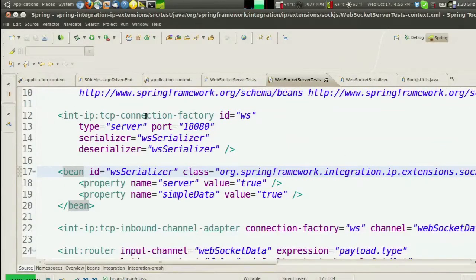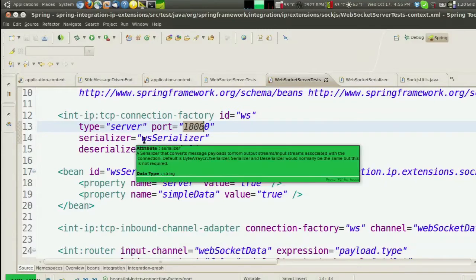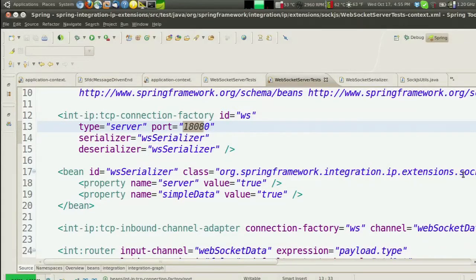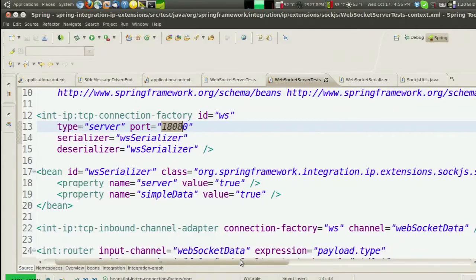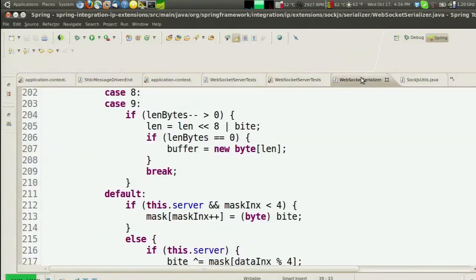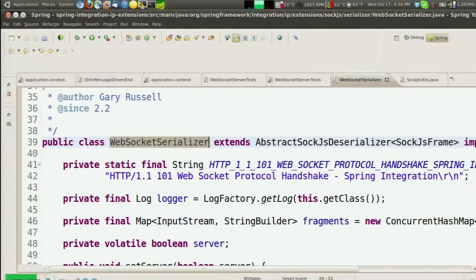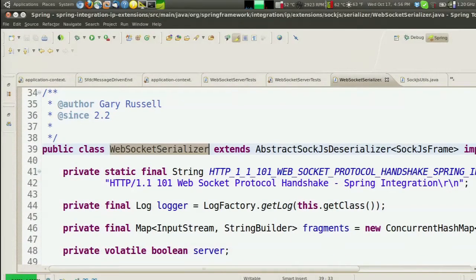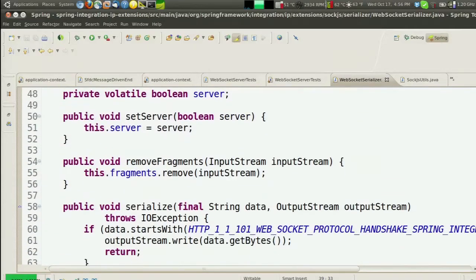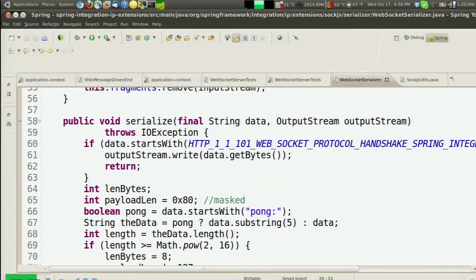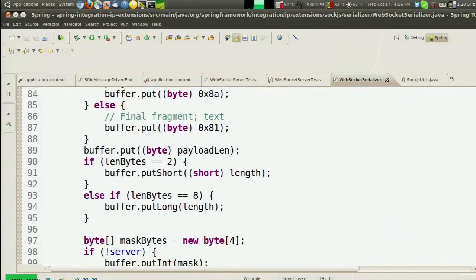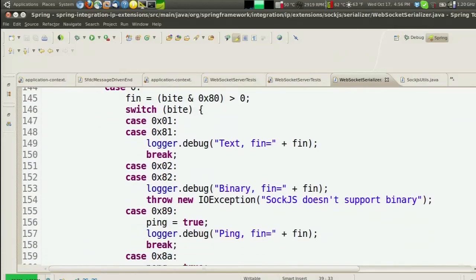We have the TCP connection factory, which is listening on port 1880, and the magic of parsing the SockJS protocol is done in the WS serializer. And here we implement, experimentally, the WebSocket protocol, pretty much as we discussed this morning, with the pongs, all the good stuff. Somewhere we also have the masking.